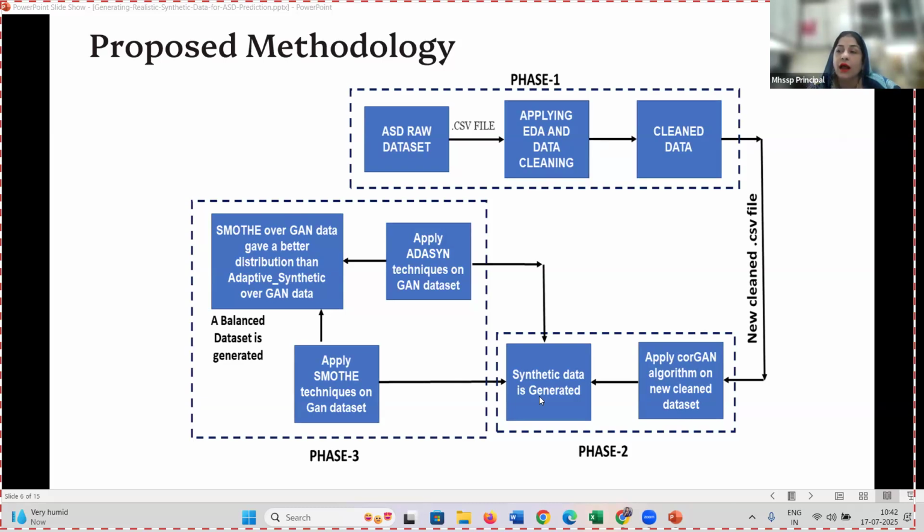Now we know how this synthetic data is generated. Here you can see that there are two algorithms, ADASYN and SMOTE. Why are we using these two algorithms? Because SMOTE and ADASYN are both oversampling algorithms. My data set is 704 records, and out of that only 27% are ASD cases. So I need to balance the data. I will apply the ADASYN and SMOTE algorithms and do the oversampling of the minority class.